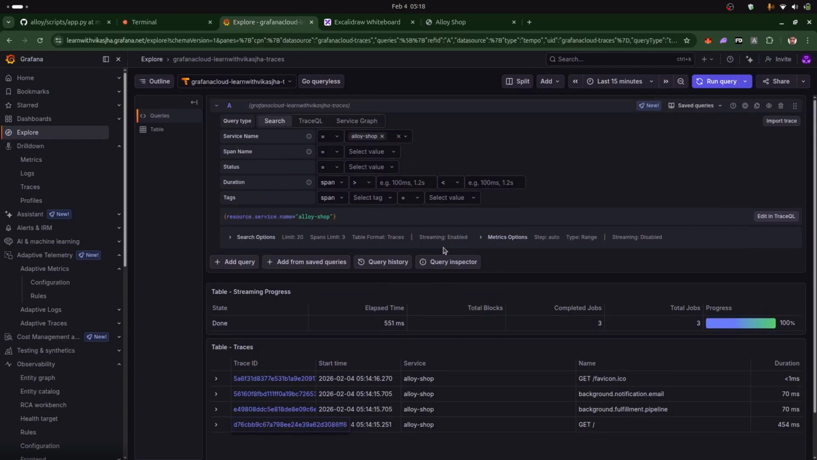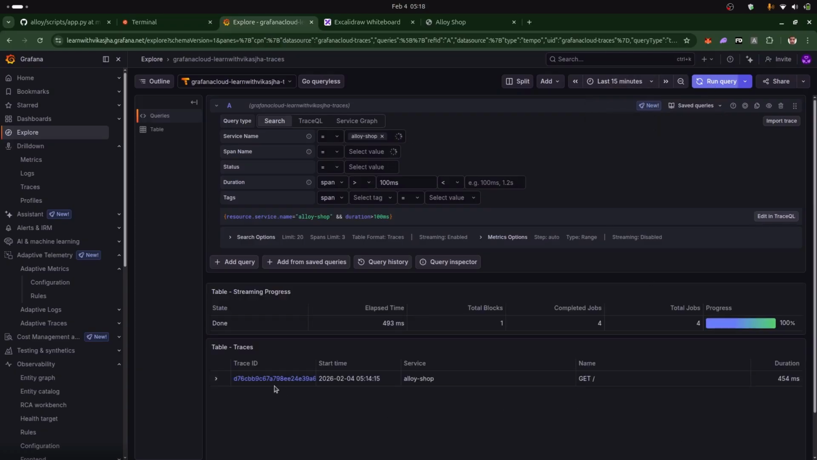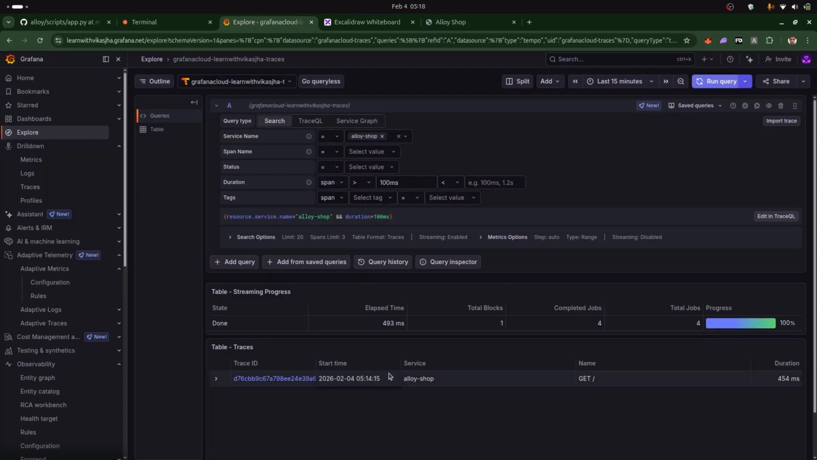Of course, you can apply several other filters. For example, let's say you just want to filter on anything which is taking more than 100 milliseconds. In that case you can just apply a filter here and then click on Run query. In this case, it's just going to show us only the steps which are taking more than 100 milliseconds. So here you can see we are now able to see only one trace ID. If I run it again, you are probably going to see multiple entries here.